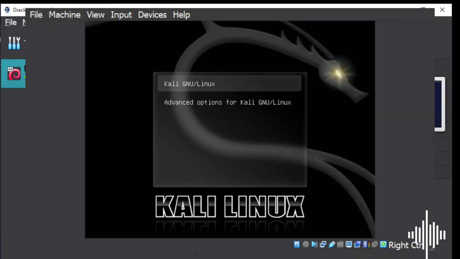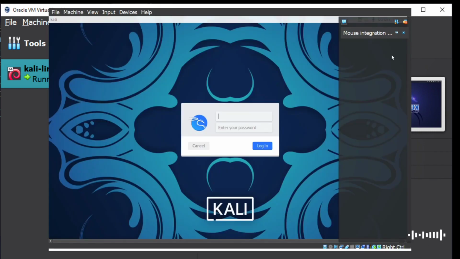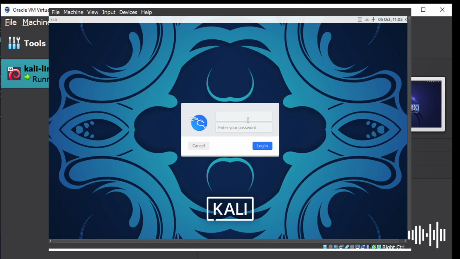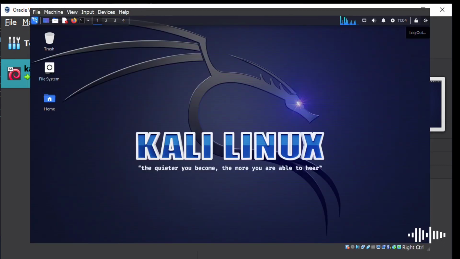VirtualBox has started. Hopefully our Kali Linux will boot up without any problem. I have got Kali Linux running on my machine successfully. Remember, our default password and username was Kali, so you'll just input Kali, then Kali, and click on login. So I'll input the password correctly, then click on login, and you should be able to log in to your Kali machine. There you go. I have got Kali running on my computer as a virtual machine.